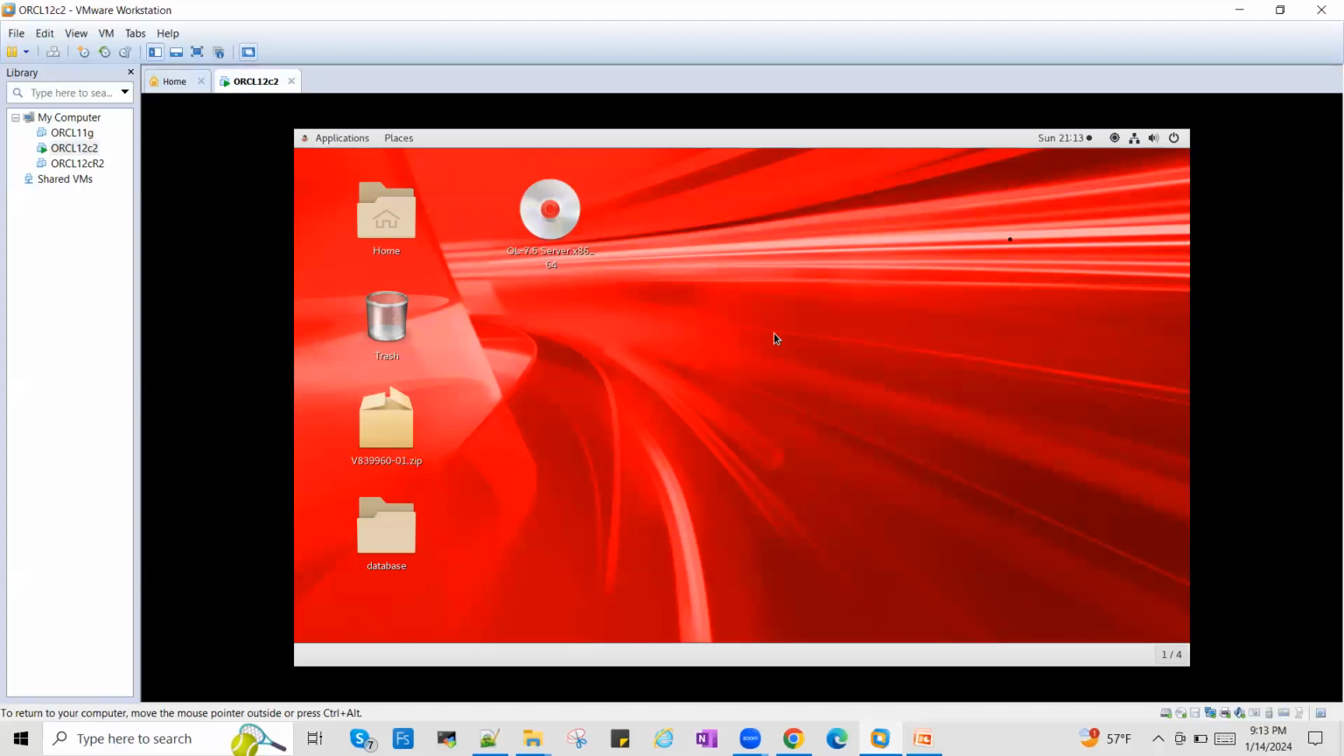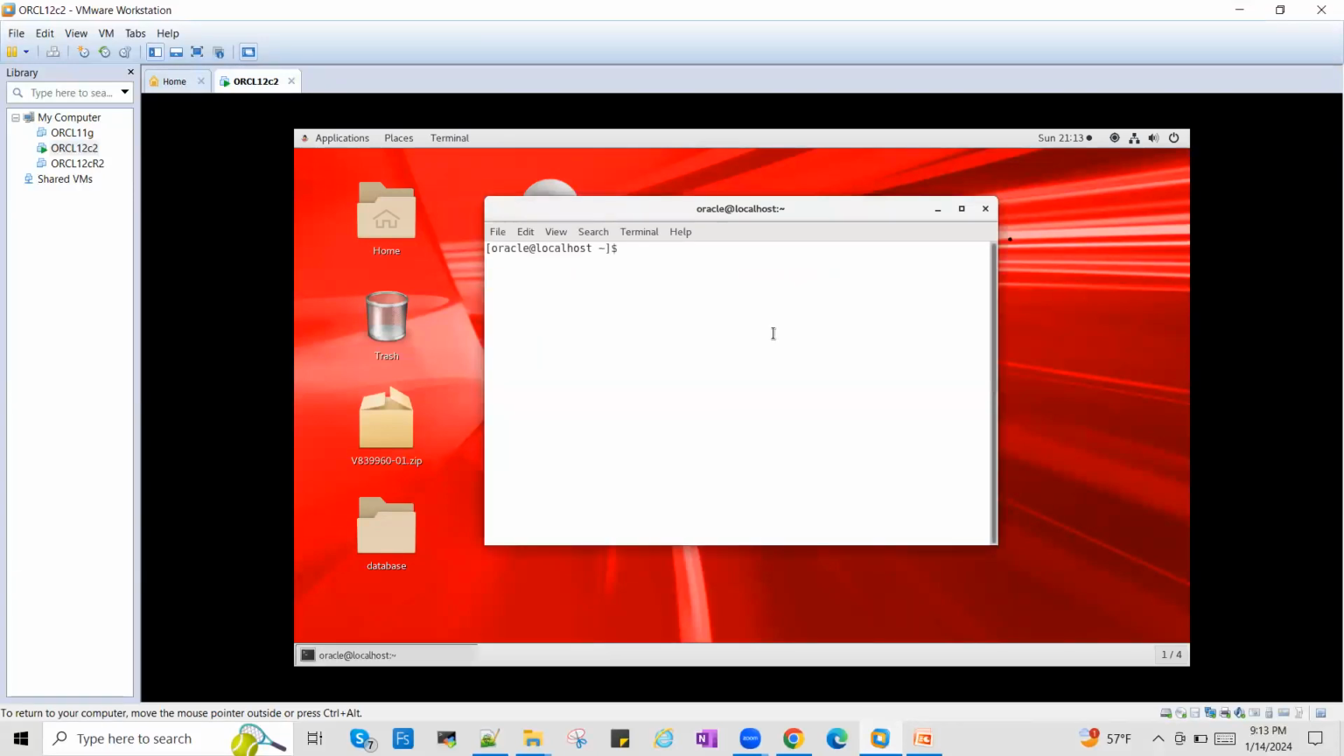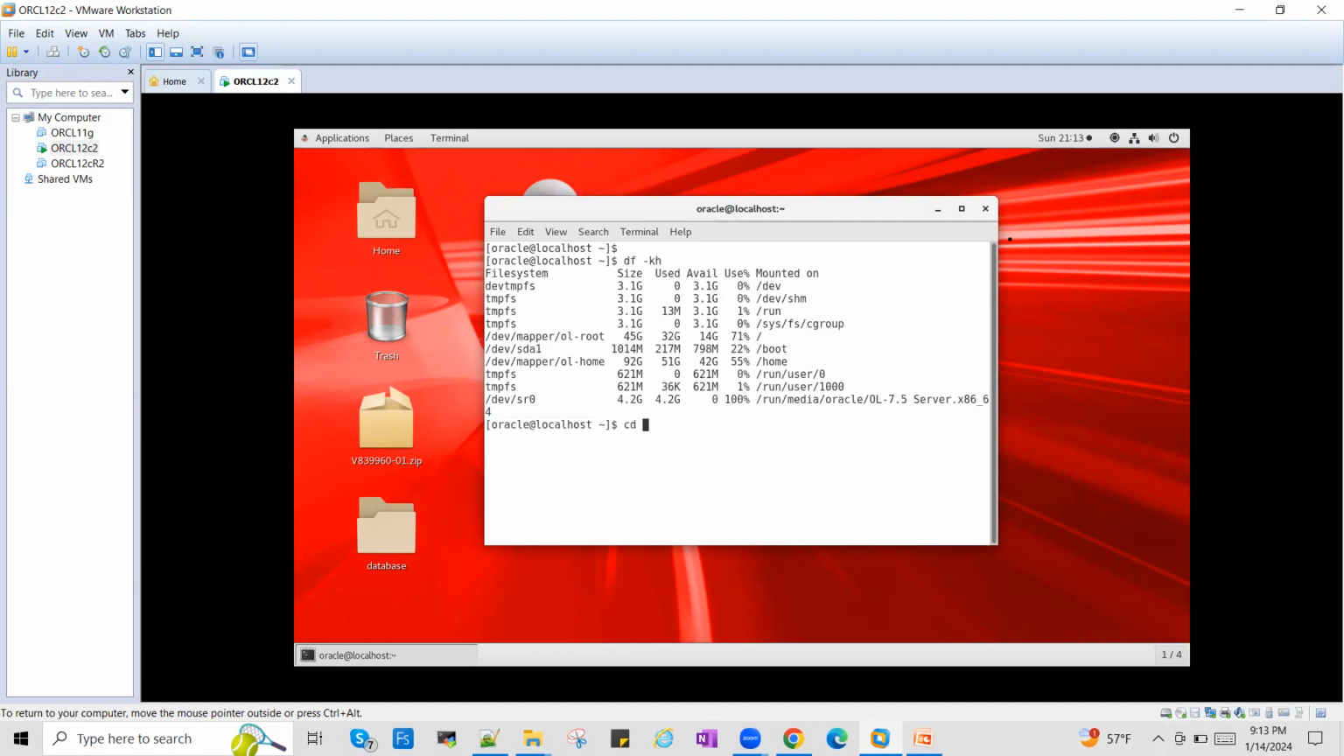Terminal. Don't worry about all the commands I am running so fast. You will slowly gain the speed.